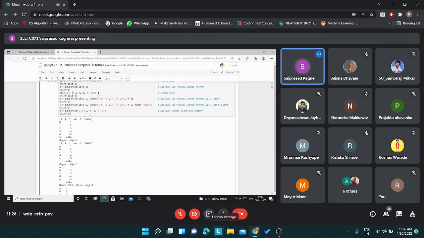Why do we use this? Because in a dictionary we have rows and columns. Similarly, in a series we also have rows and columns. Wherever we have rows and columns, we can use either a list, dictionary, or series, any one of them. As per your convenience, you can use any one.